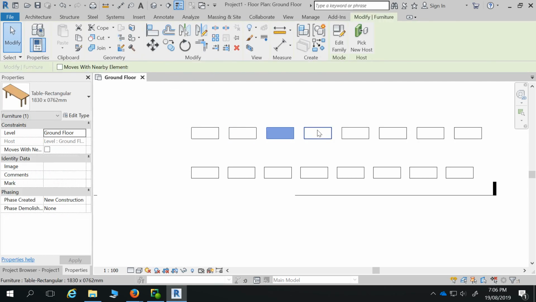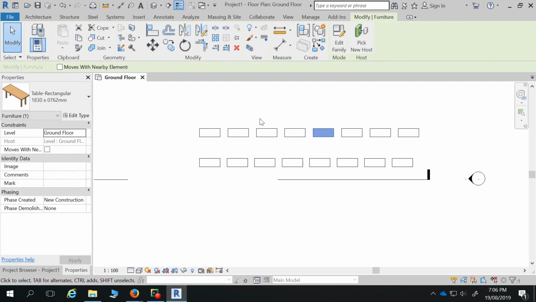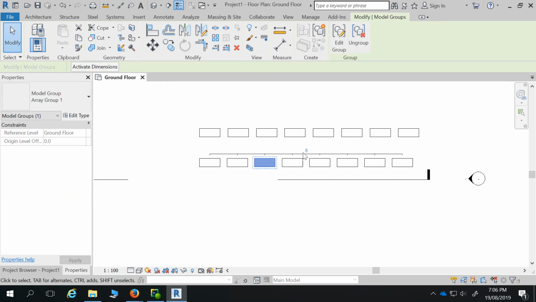So this time you can see when I click them, I haven't got the option to add an extra number or change that group, whereas this one had that group set up. So that's what that tick box allows you to do.